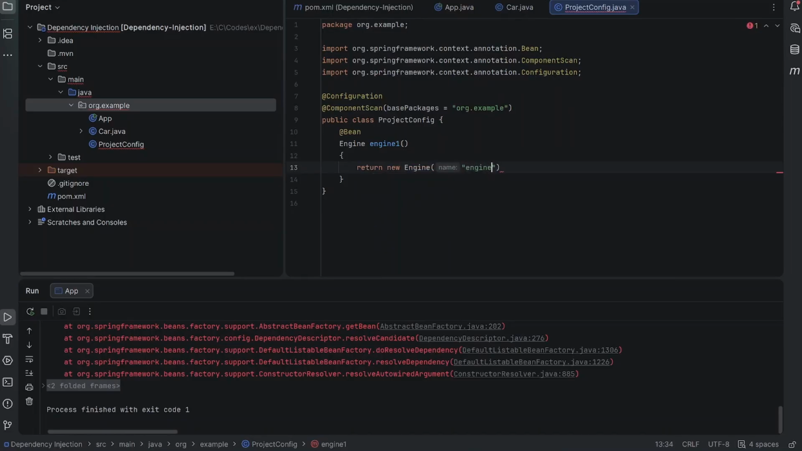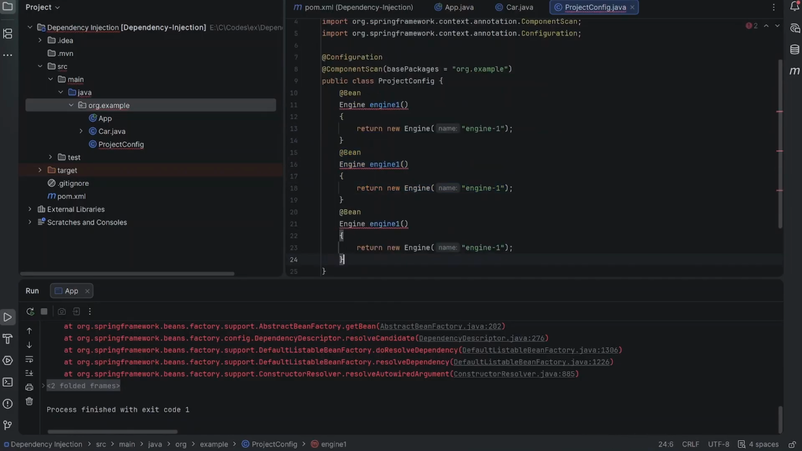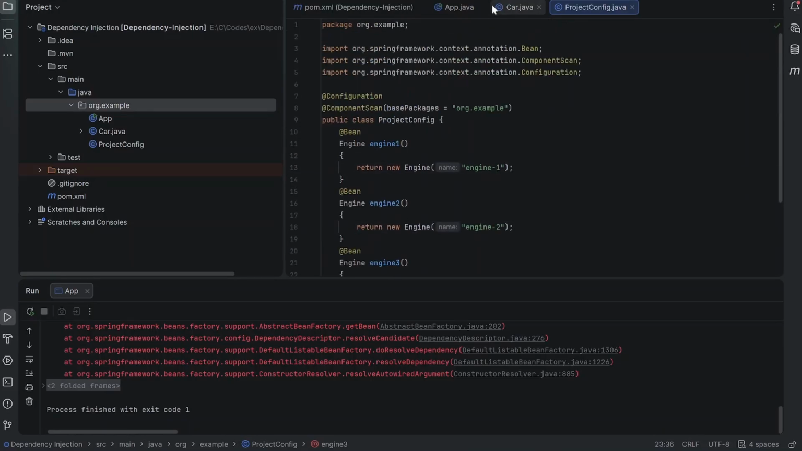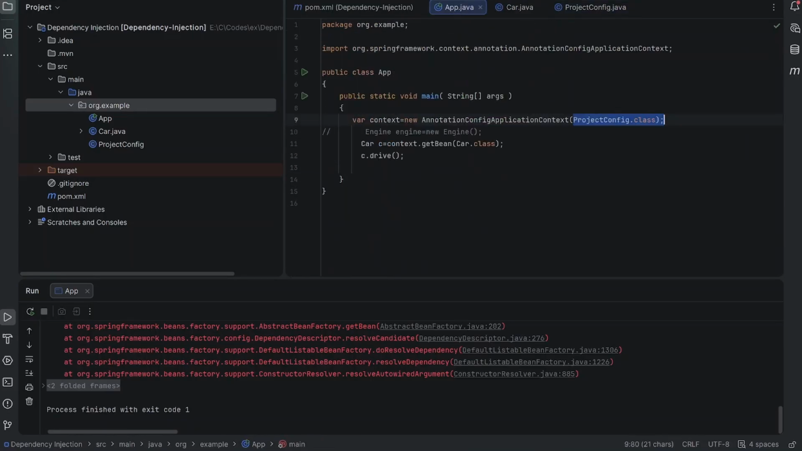Let's name it engine 1, and also create two more engines of this type, and name them engine 2 and engine 3. So now let's see the whole flow, what happened. Basically we have one class in this c.trial. And let's remove this line.